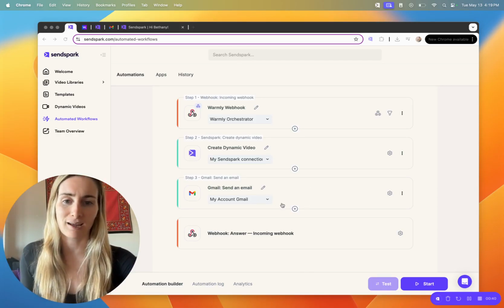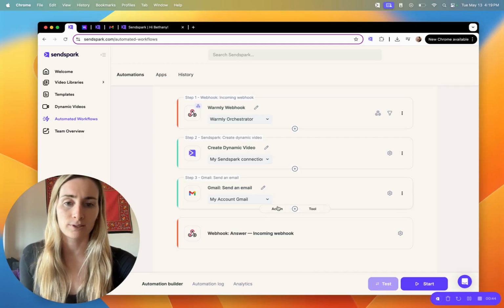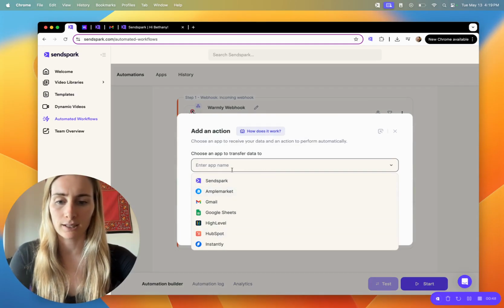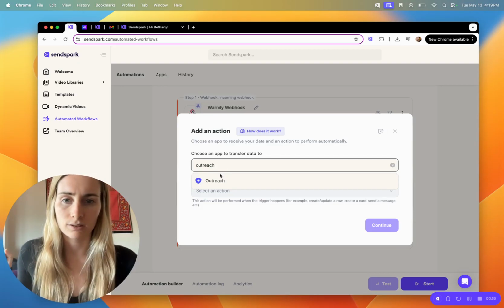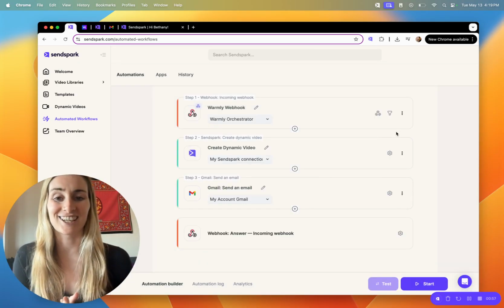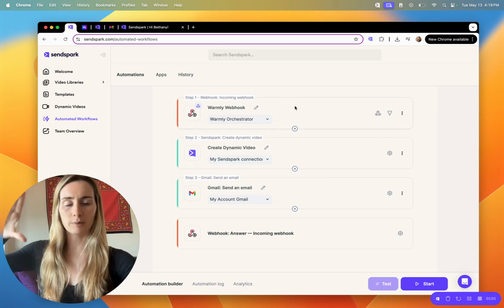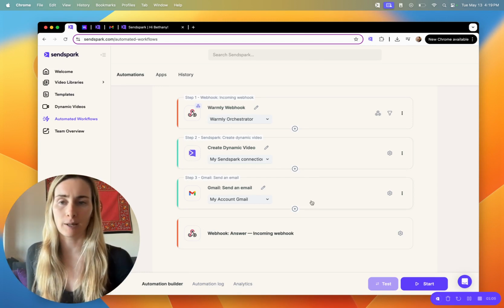For simplicity, I just have this sending in Gmail for this demo, but we also integrate with a lot of different email automation platforms like Ample Market, Instantly. We got Smart Lead in here, Outreach, SalesLoft, HubSpot. We try to integrate with all the main ones here. So you can set this up to be fully automated, where again, you got the Warmly webhook, personalized video created, and then you're sending an email.